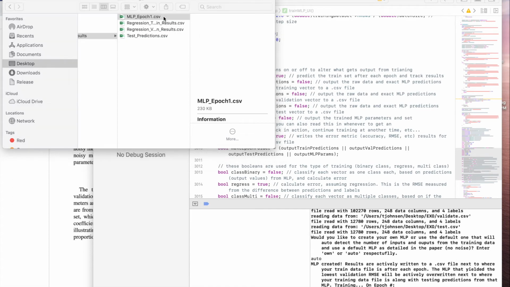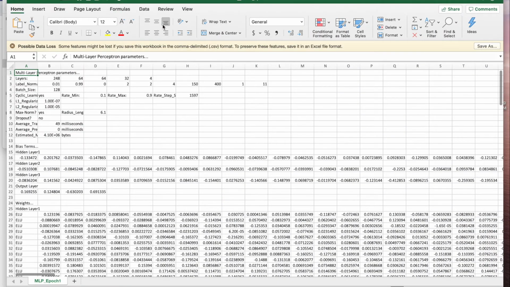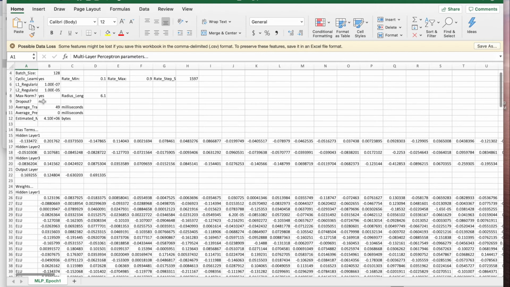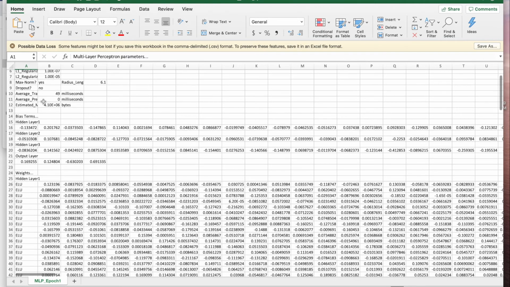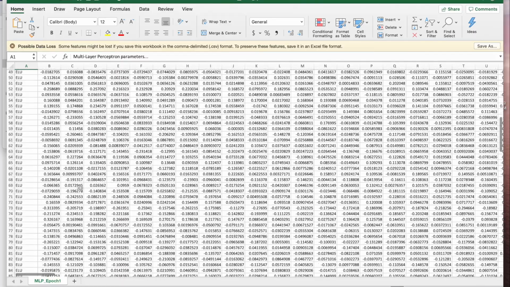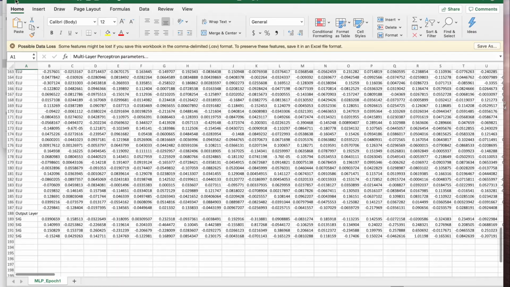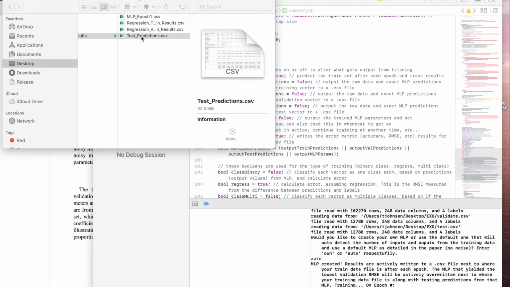If we open up the CSV file, it's all the parameters of the MLP that the program needs to read it in, so we can read this in later for later predictions. It has all the weights, all that good stuff. The test predictions for that MLP are here.